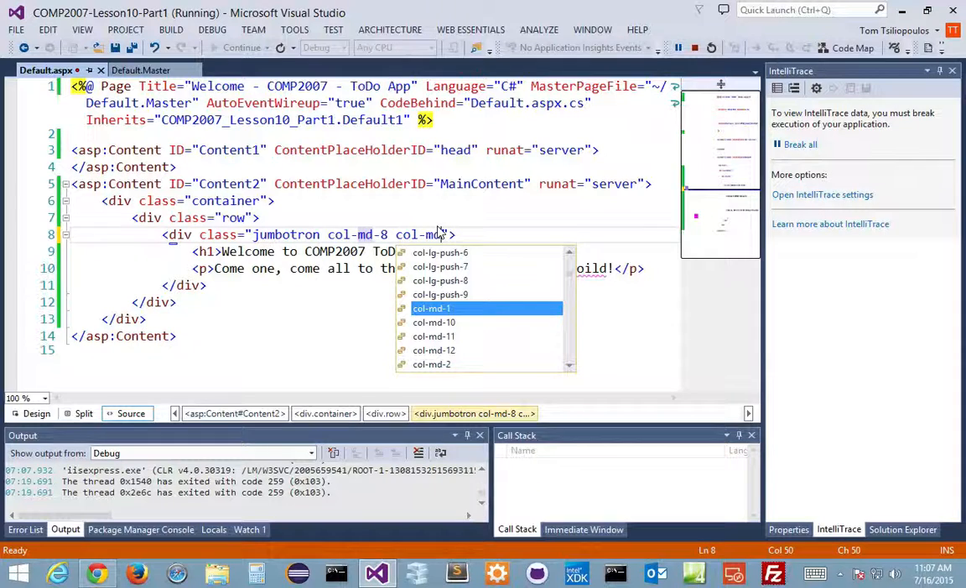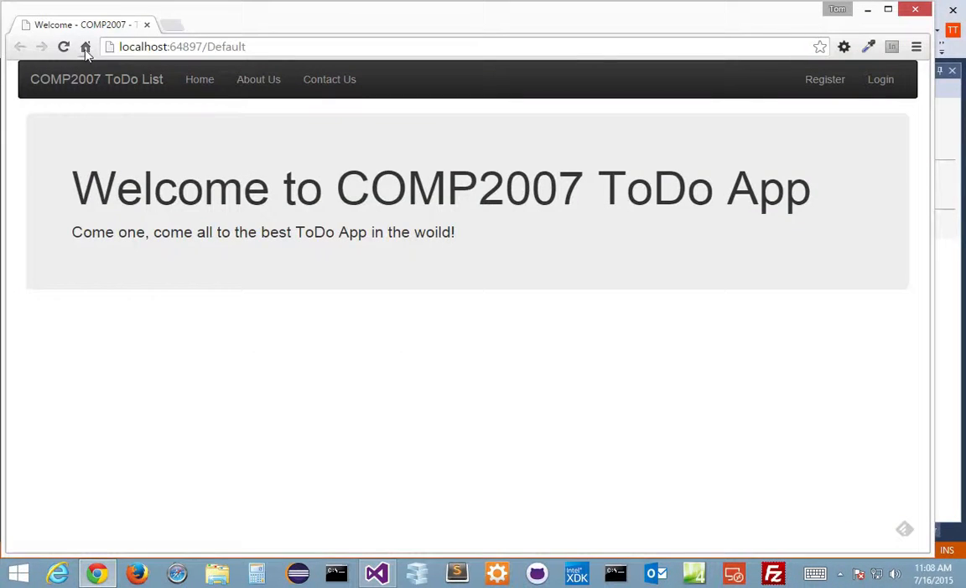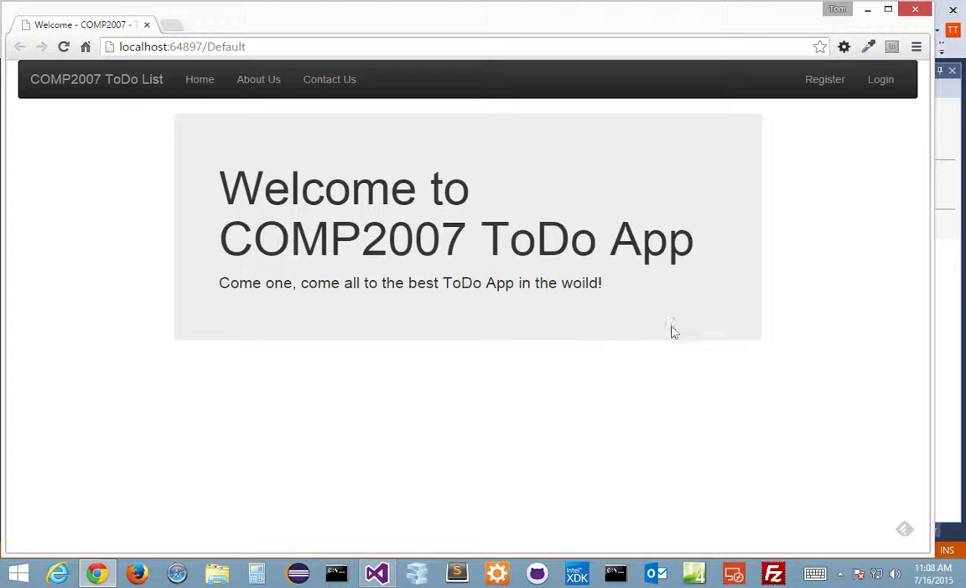kind of push 2. So I don't need to use all my 8 columns. I could do that, and that'll push it 2 to the right, right? So pulling pulls it from the right, and pushing pushes it to the right. So if I go to refresh, and I want to pull this in, now it's going to tighten it up a little bit, right? So it tightens it up in the middle.